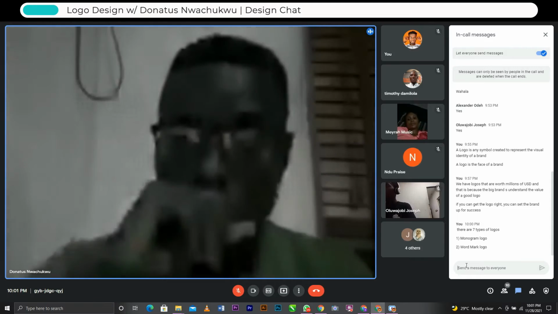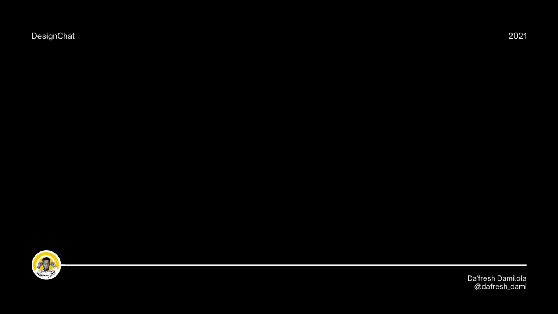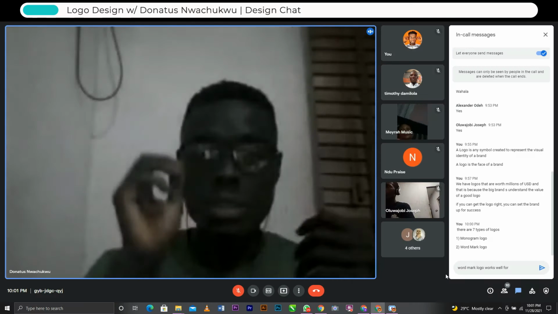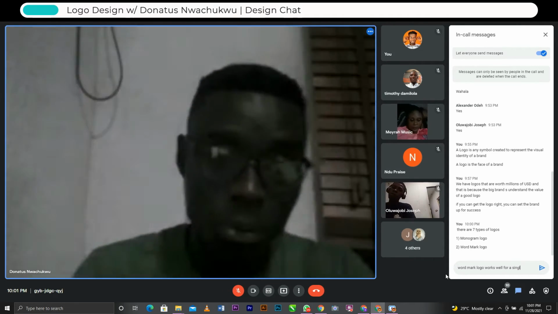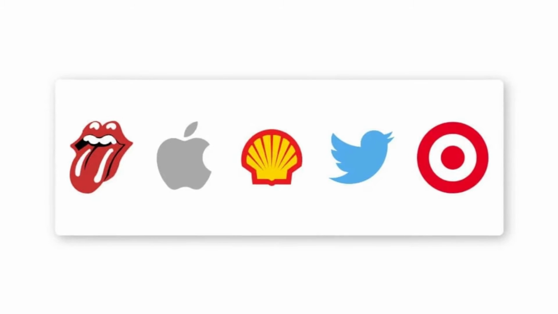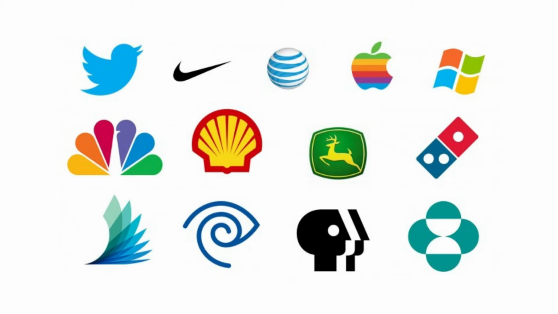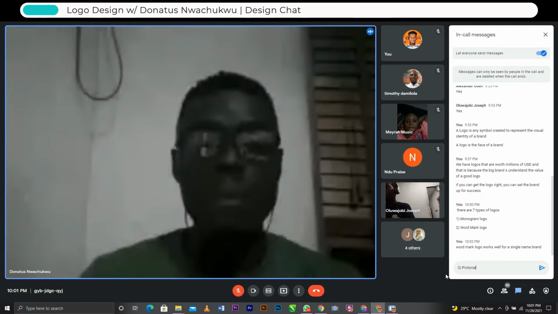Then the third type of logo, we have the pictorial mark. We have pictorial logos. Those are logos that use pictures that we can relate with as brand symbols. Okay, a very popular example is Apple. Yeah, we all know the Apple logo. We all remember the Apple logo. Whenever you see a fresh apple, you remember the Apple brand, you remember the Apple phone. If you want to do any illustration now, once you see an apple, your head goes to the Apple phone. So it's a very popular example.